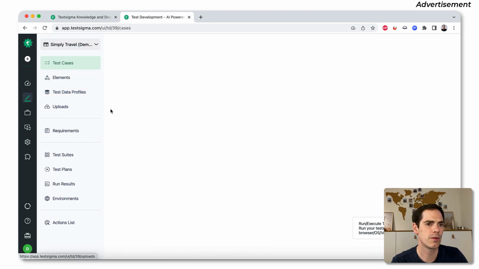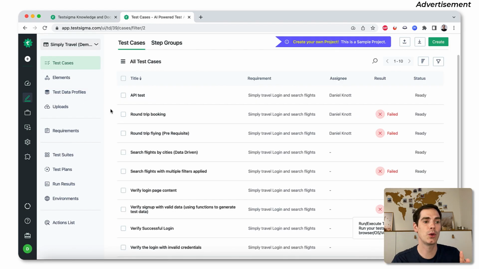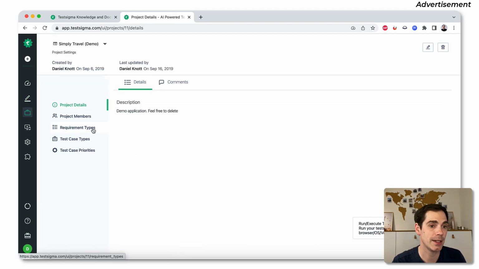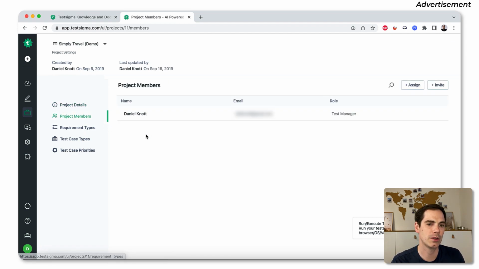So this is regarding the really high-flying overview about the test development section. You can see it's already really powerful and offers a lot of things that you can do with it. If we go into the project settings, we can do, let's call it, the boring stuff, but really important things. So we can give some project details. We can talk about the project members here. So we can invite people, we can assign them to roles, and so forth.